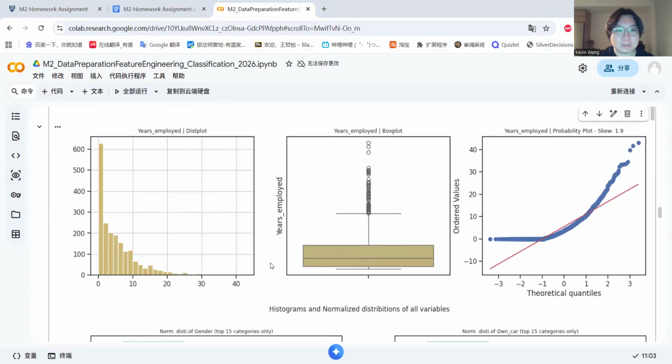Next, I handle the categorical variables. The machine learning requires numerical inputs, so I applied one-hot encoding to features like gender, education level, and marital status. I convert them into binary 0 and 1 columns.